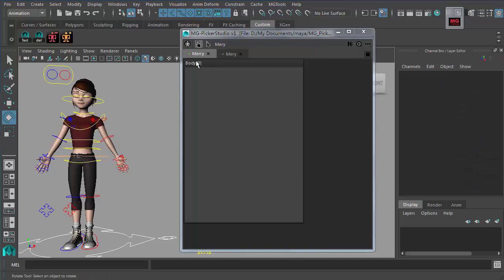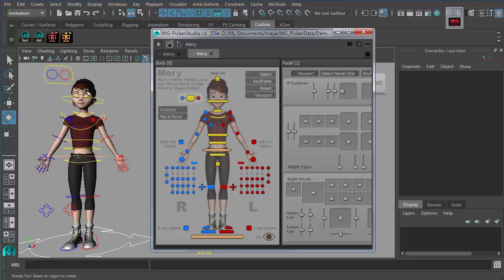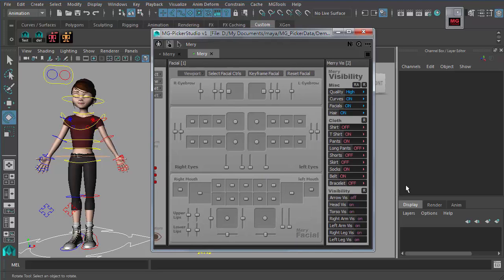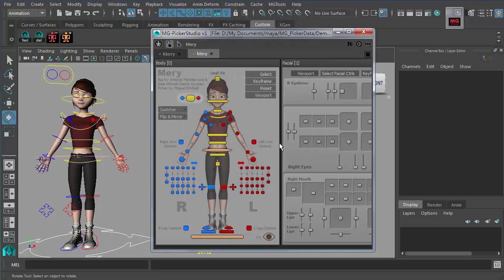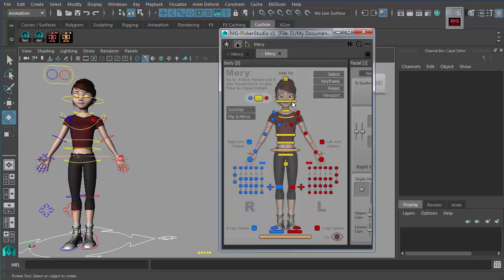So say for body, there's one picker panel, and for facial, say we can see here the already made pickers for Mary. I did it before. So we have one panel for body, one panel for facial, and one panel for some attribute switching. Okay, so the beauty of the picker panel is that it organizes the different contents, but also you can switch to different picker panels really quickly using these hotkeys.